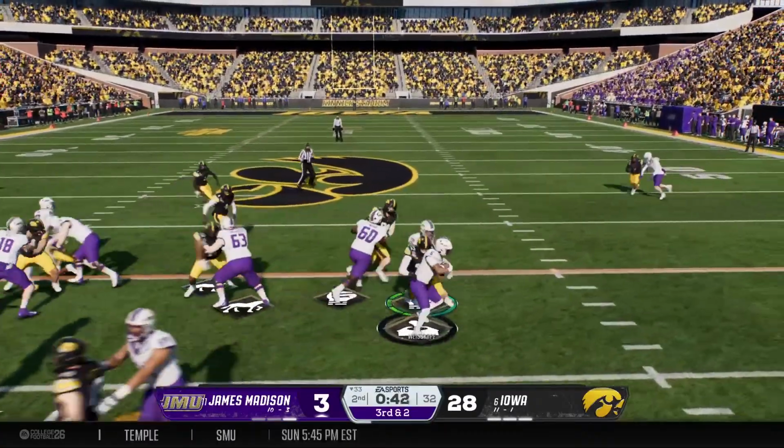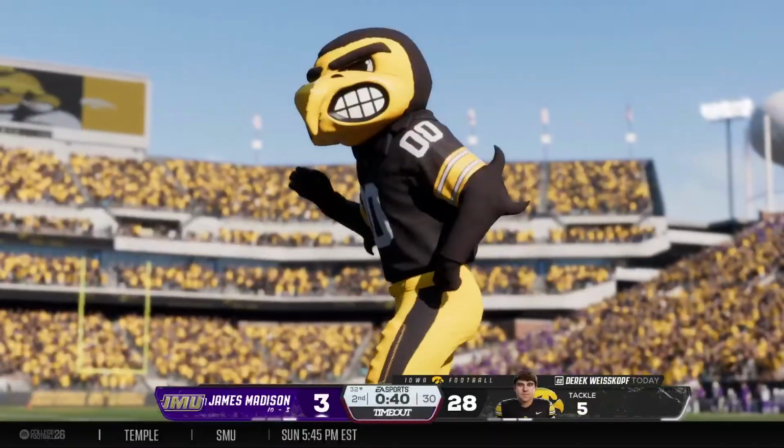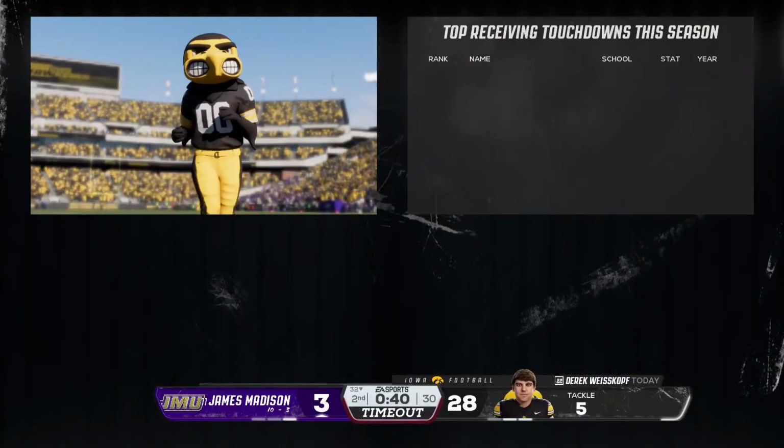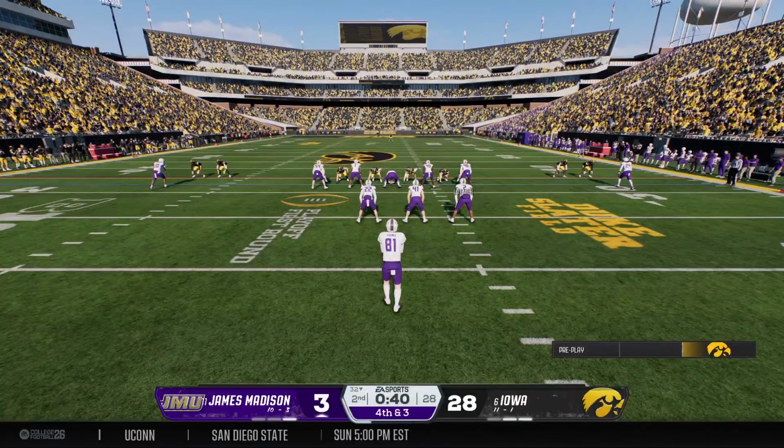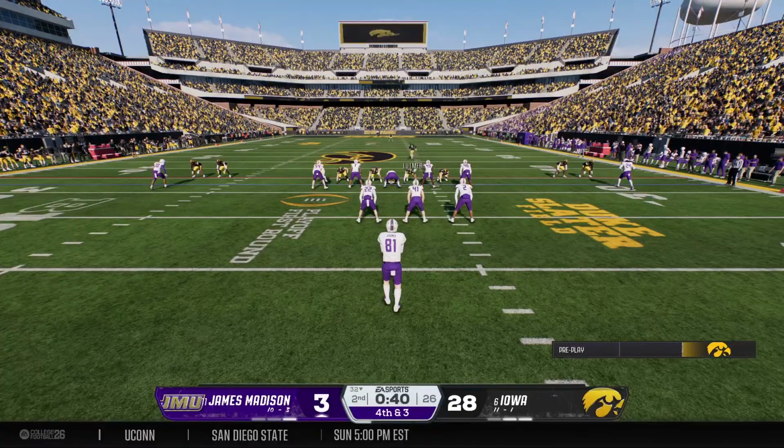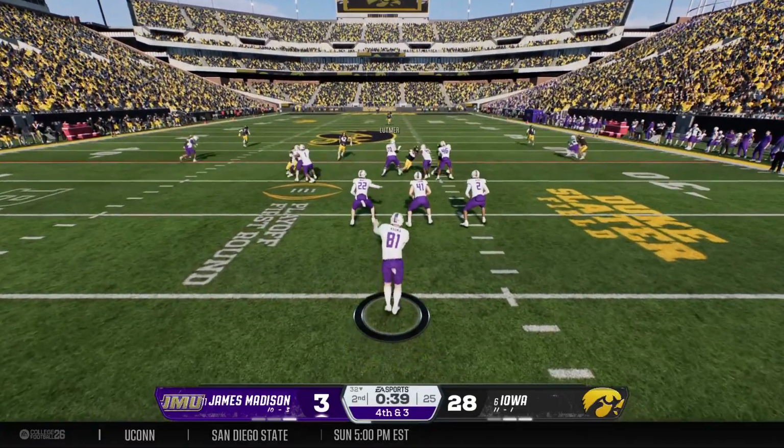Try and muscle for the first down. And this one goes nowhere. Lucky to get back to the line of scrimmage. Timeout is called by the defense as their first of the half. The Dukes will bring their punt team onto the field.